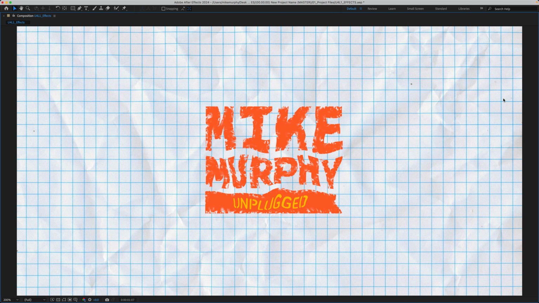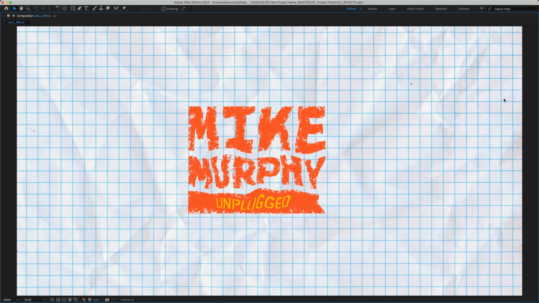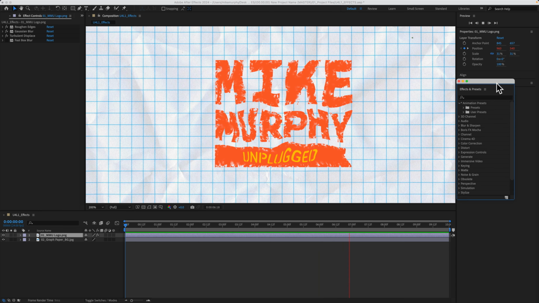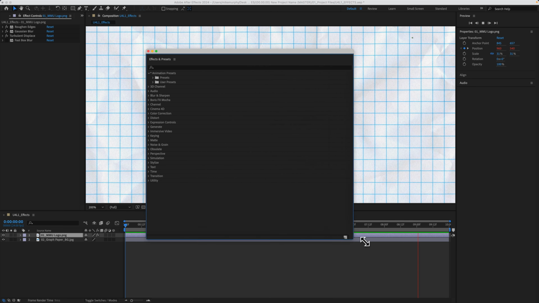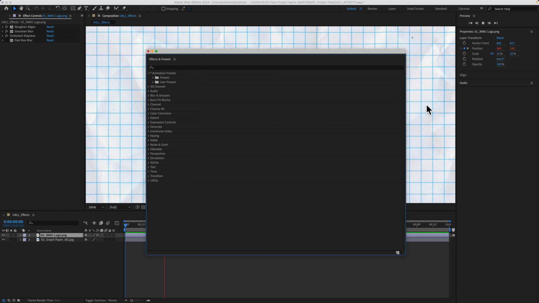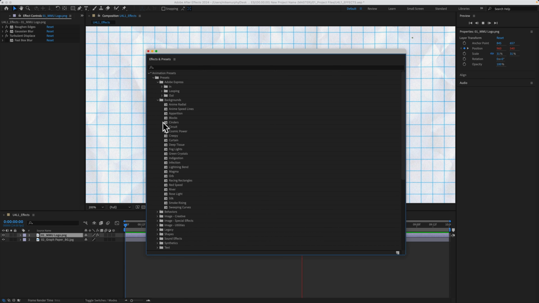You now know how to add individual effects to layers. In the next lesson, you're going to learn about animation presets, which makes creating cool effects and animations a whole lot easier.